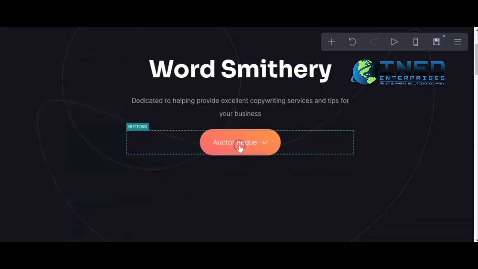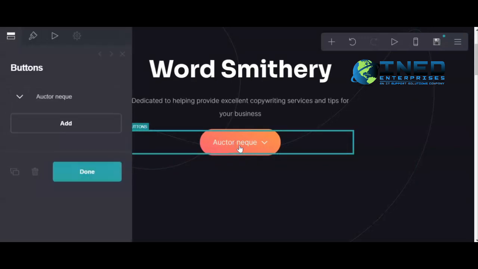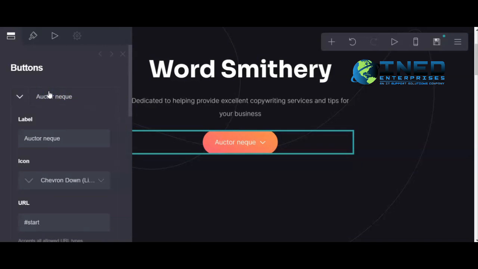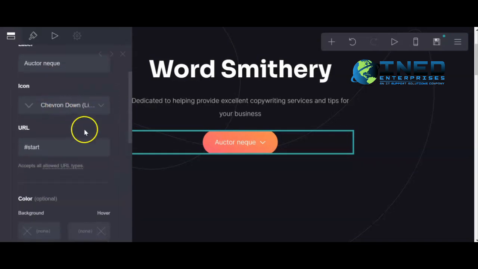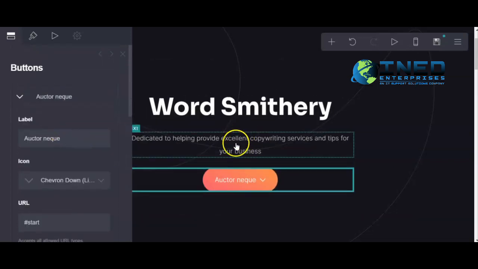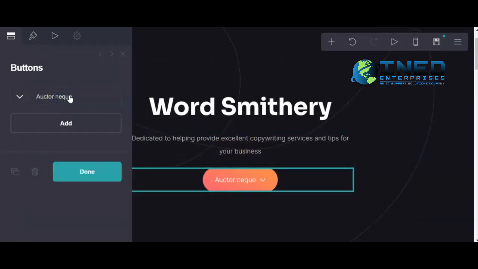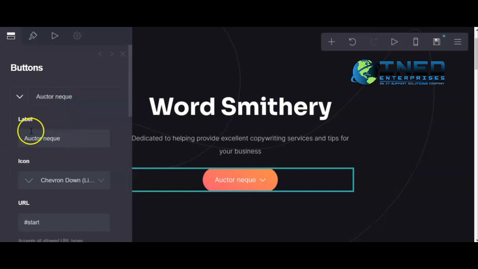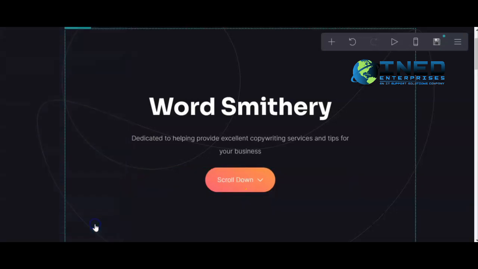Now, when you click on this button, you actually can do a lot with this. We can simply allow it to scroll down. We can simply have it linked to a newer link. But for this case, we're just going to say scroll down. And we can actually change the name of it. So as the label, we're going to put scroll down. Boom. Got it. Cool. We're going to hit done.